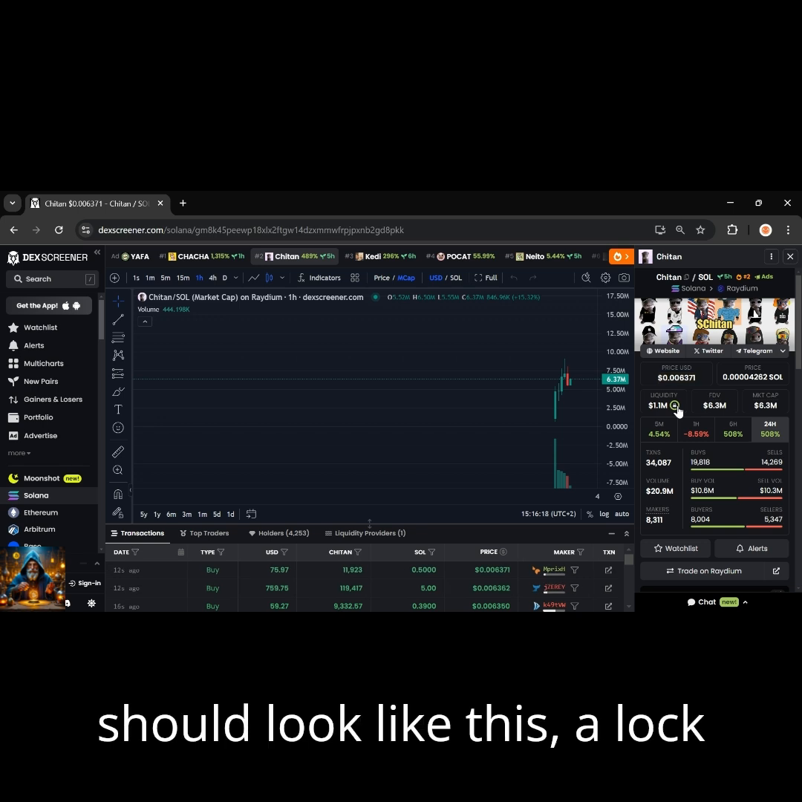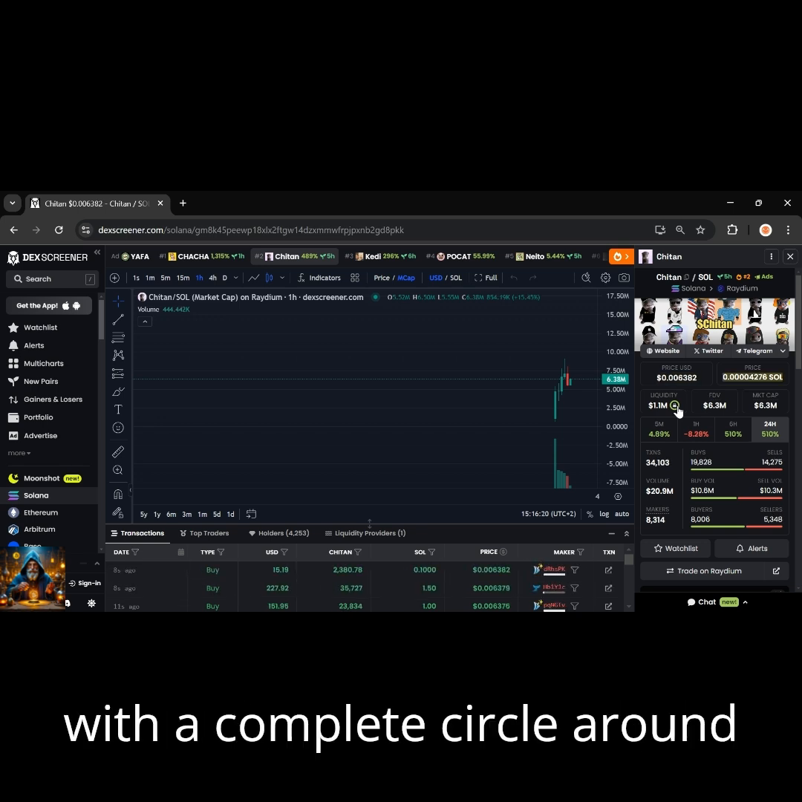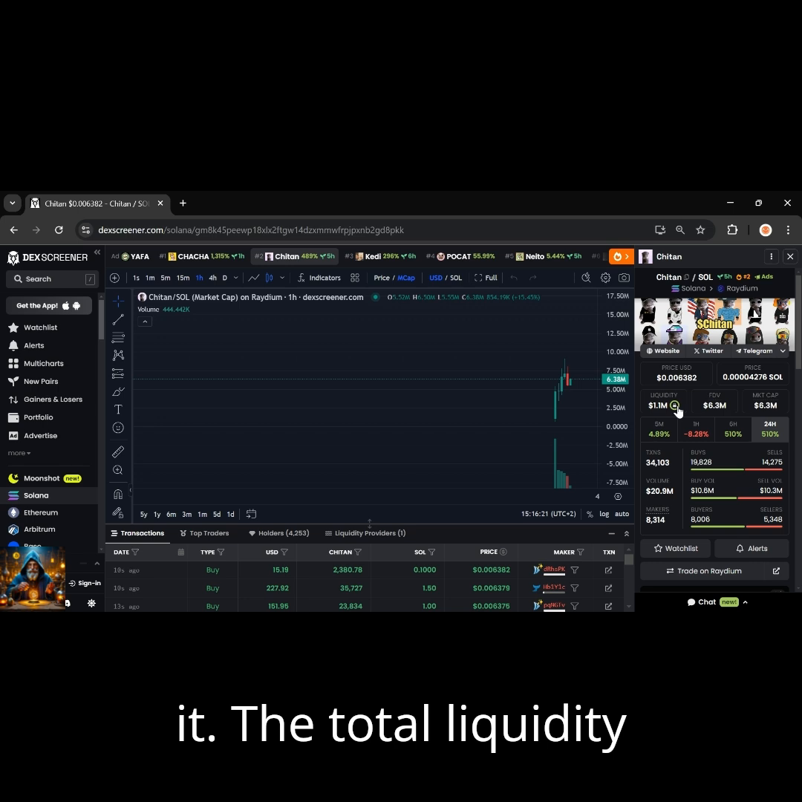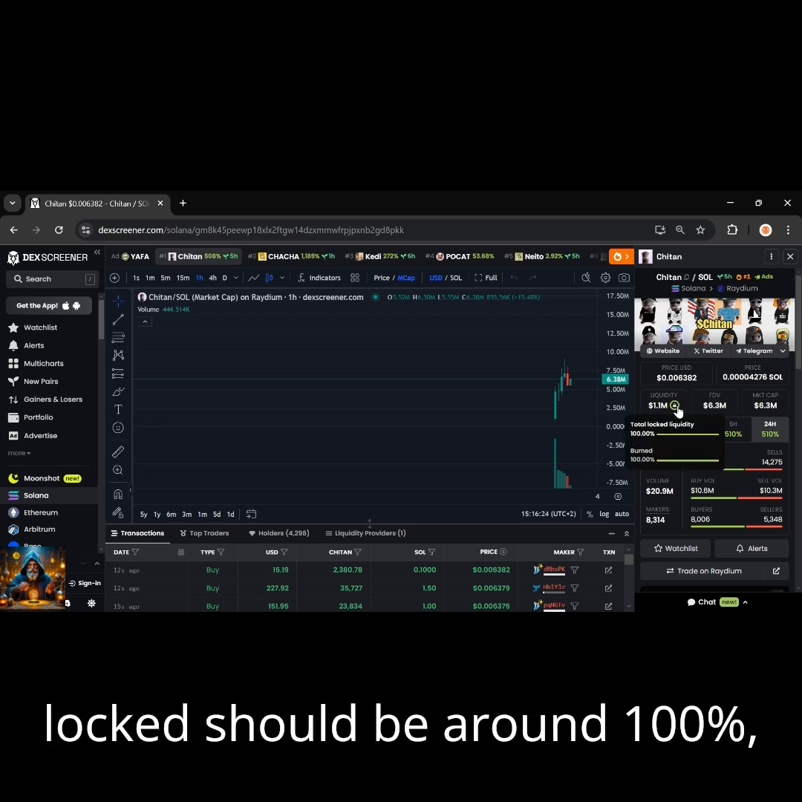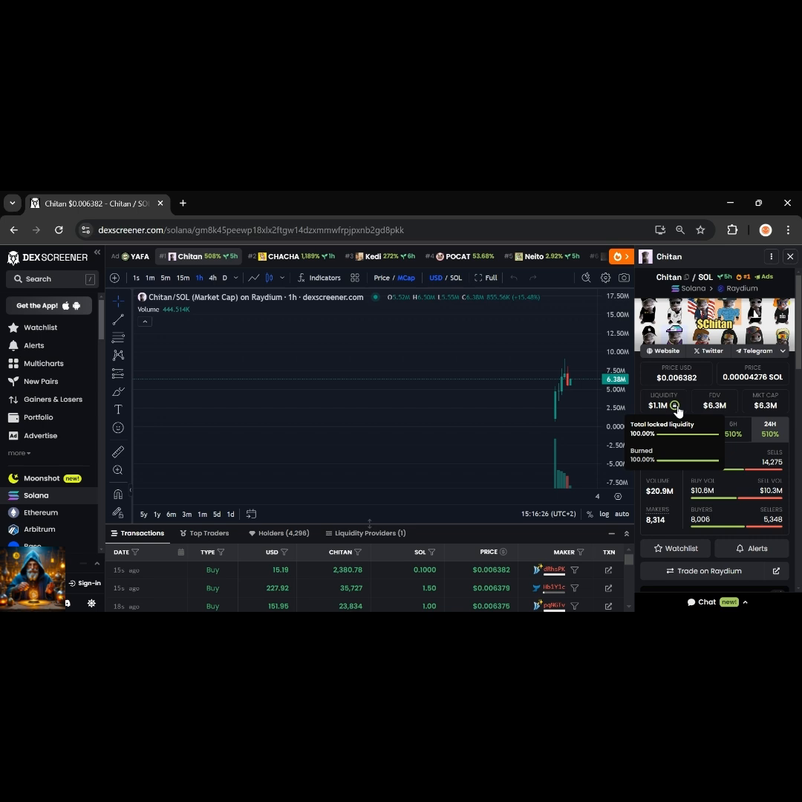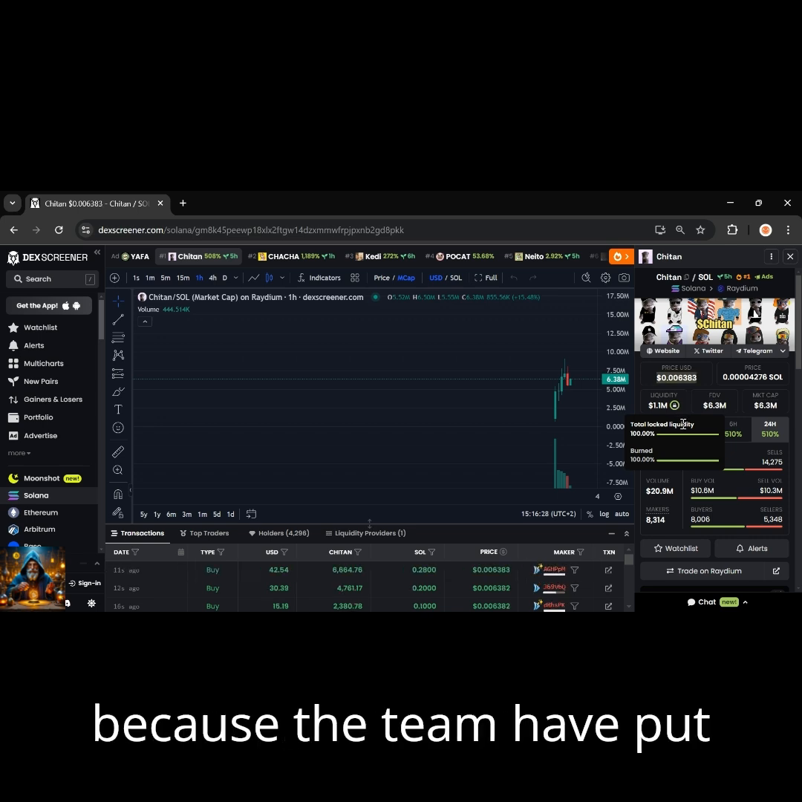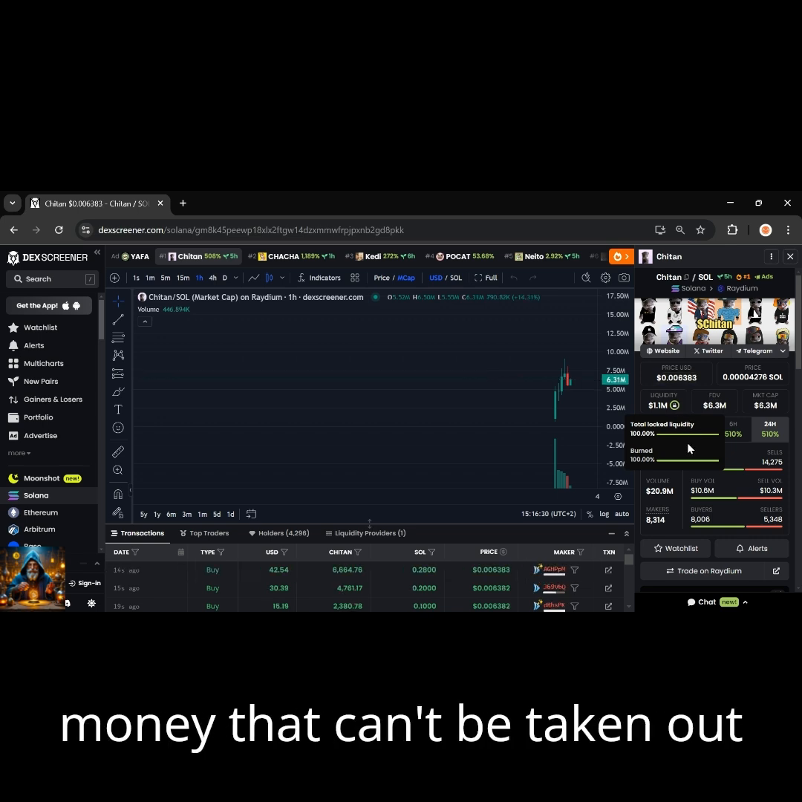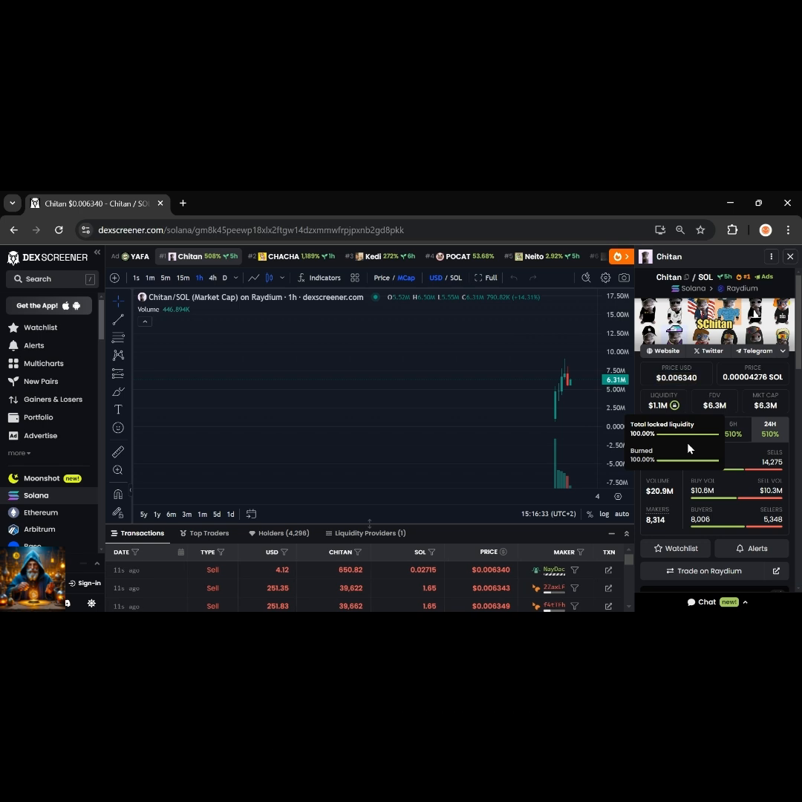It should look like this, a lock with a complete circle around it. The total liquidity locked should be around 100%, and the burned liquidity the same. Then it's safer to invest, because the team has put money into the token that can't be taken out.